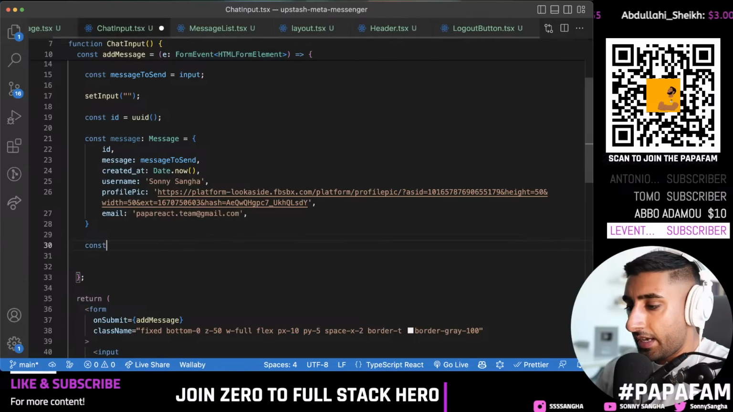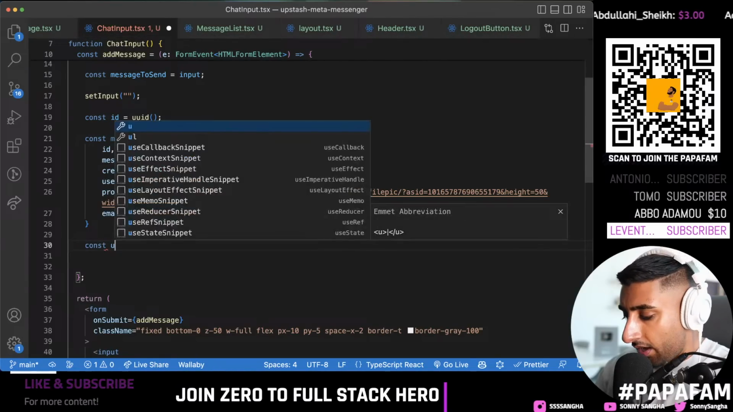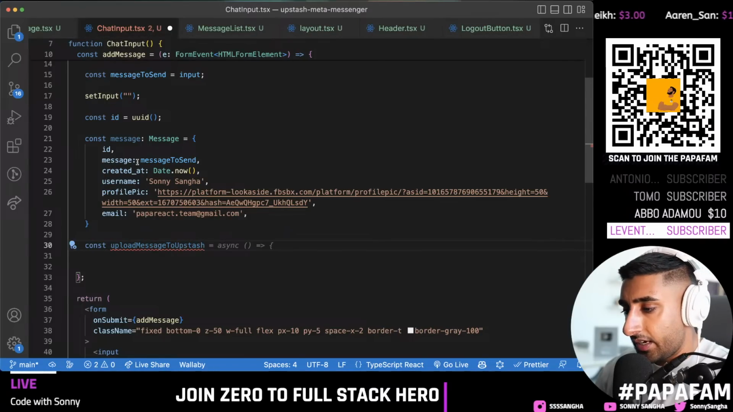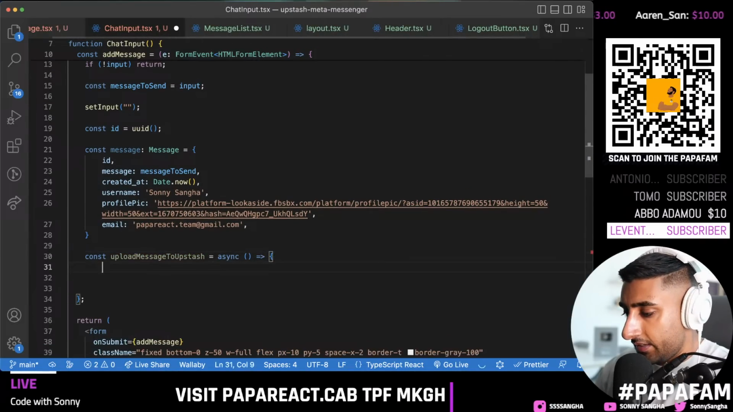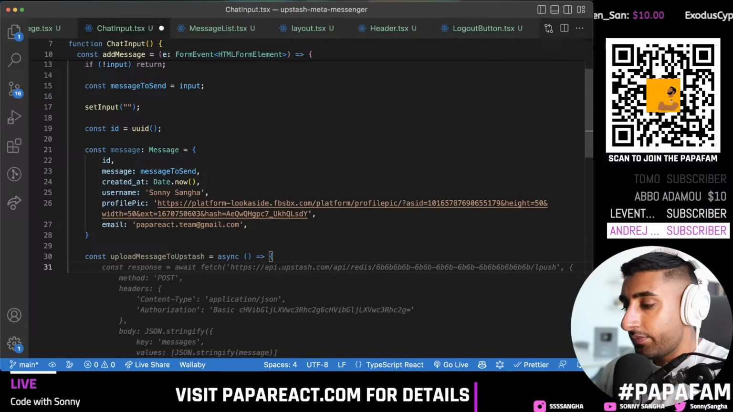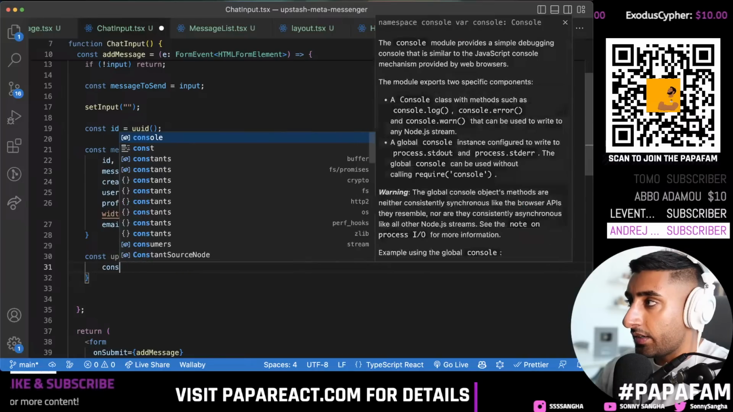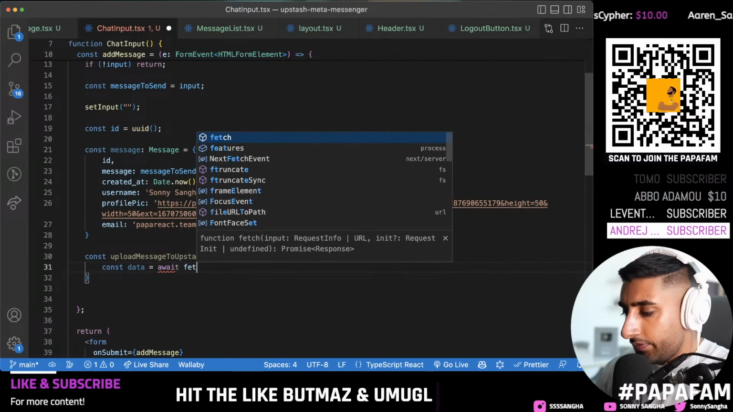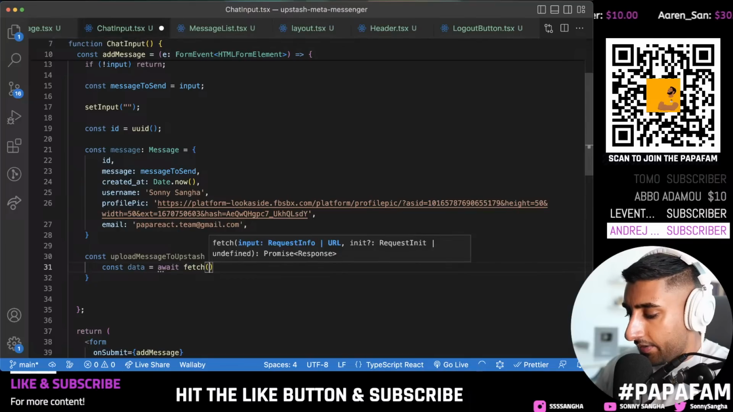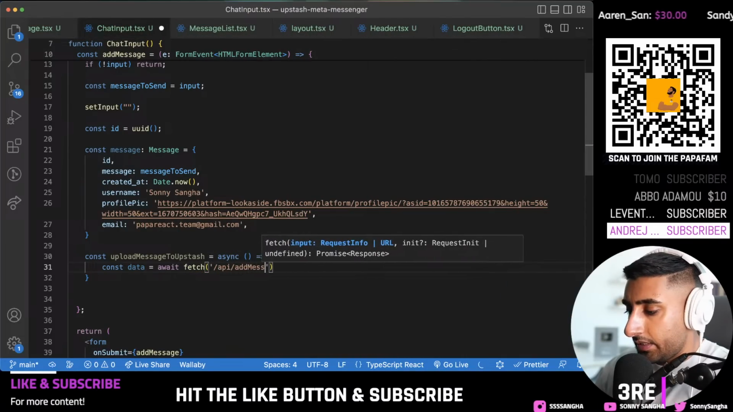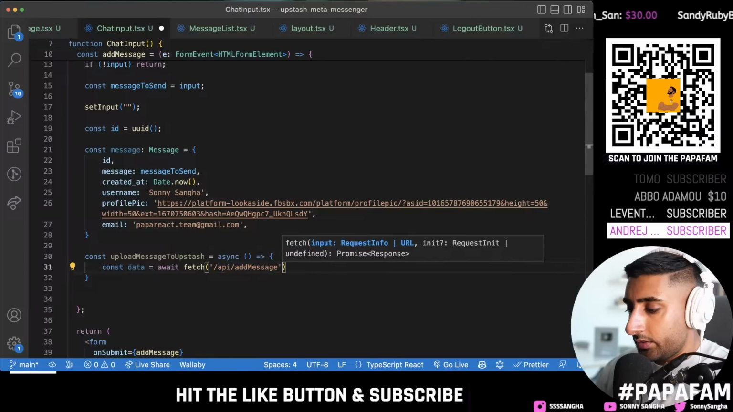So what I'm going to do is create a handy little function here, and we're going to call this upload message to Upstash. This is inside of our other function. It's going to be an asynchronous function, and it's just going to be responsible for making that post request to the backend. So now I'm going to say const data equals await fetch, and I'm going to have /API/add message. So we're going to create this endpoint shortly.